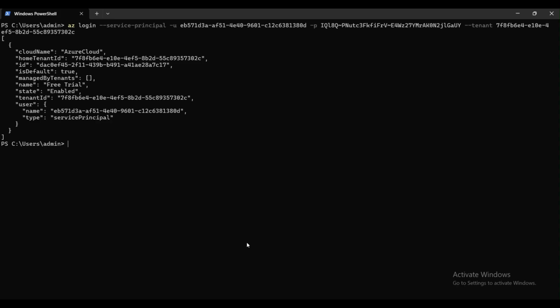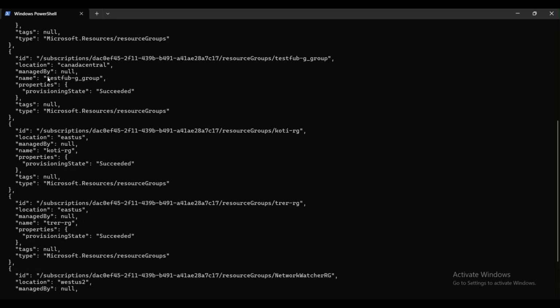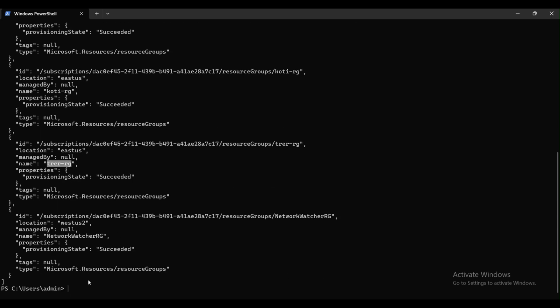If I want, I can get the resource group list. If you use this command, he is able to list the groups. You can see, these are the resource groups created. This one is a group, this one is a group, this one is a group. But he can read things, he cannot create things.